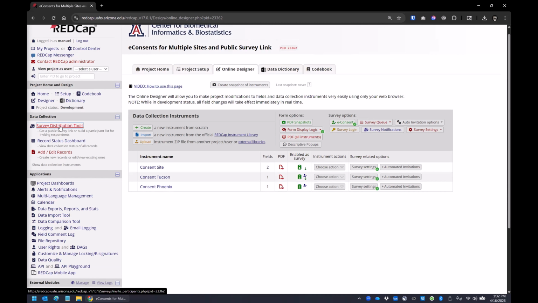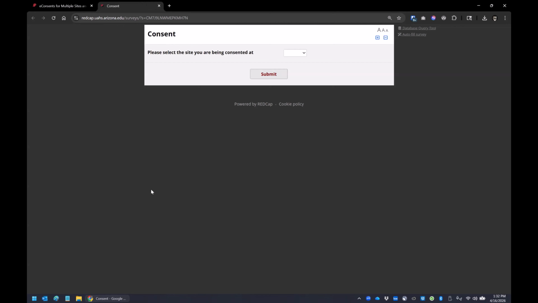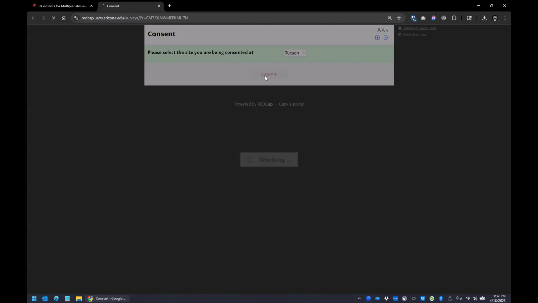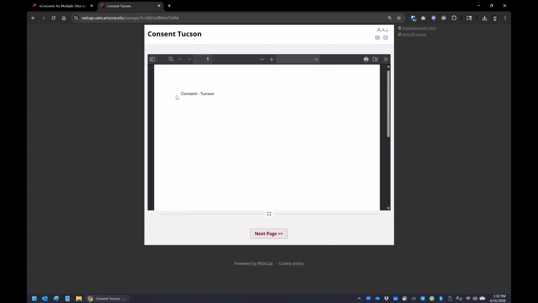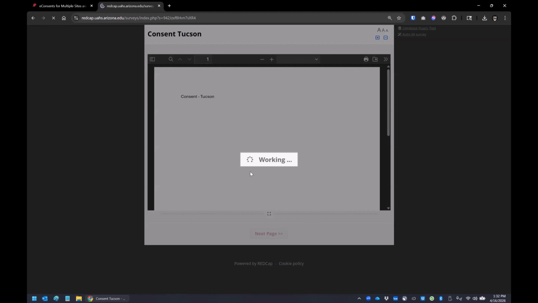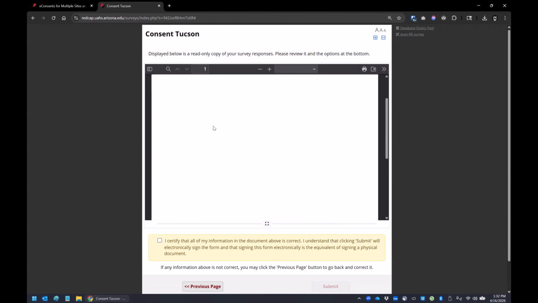So if I go to the survey distribution tools and open the public survey, first thing you get is a question that just says, please select the site that you are being consented at. I select Tucson and hit submit. It'll open up the consent for Tucson. So normally your consents would have more fields that you're checking, signing, dating, all that stuff. But the important thing is this is the consent that is being generated, and you're the one you're seeing. So if we hit next page, it's gonna bring in all the data.